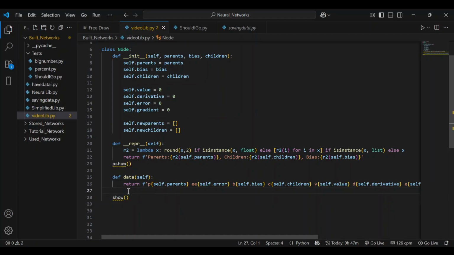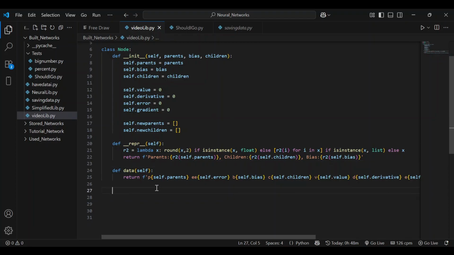So show, I primarily used for debugging, because like error and the bias, if I want to know everything's working, that stuff is a little bit important to me. pshow just shows you the network, and I already showed you before, you can gain insights as to what the AI is doing, especially for really simple AIs.